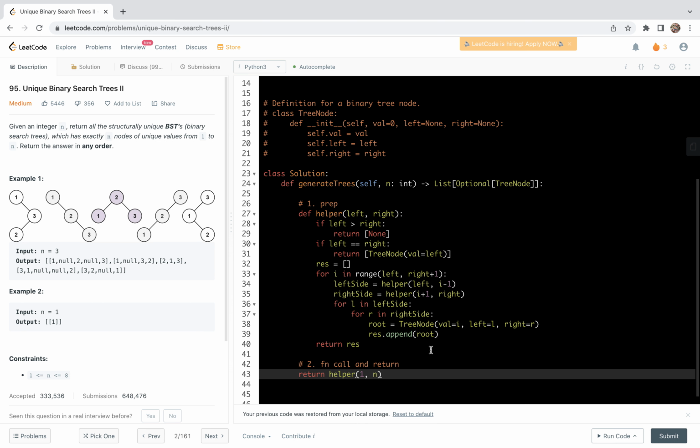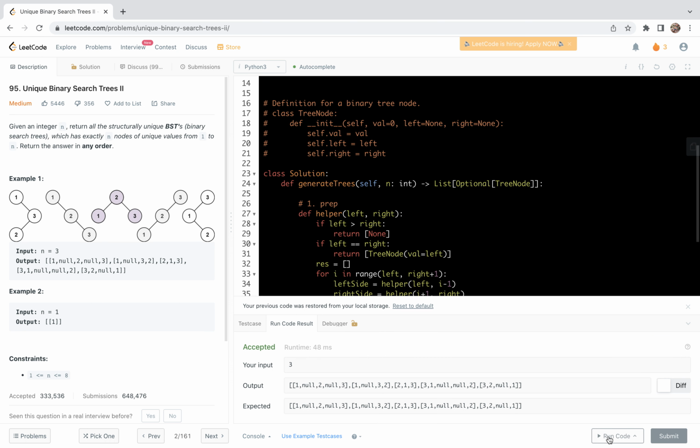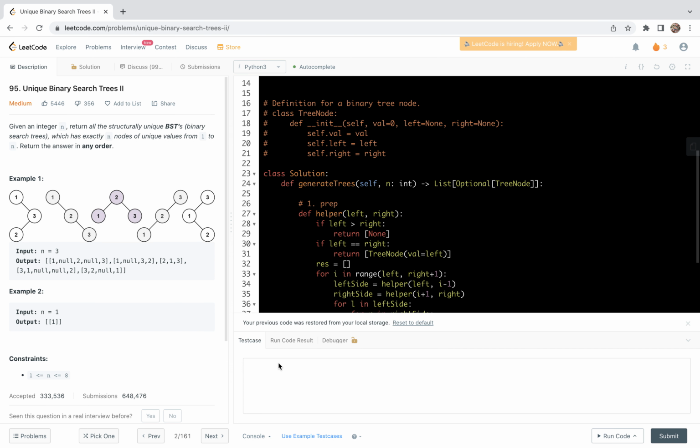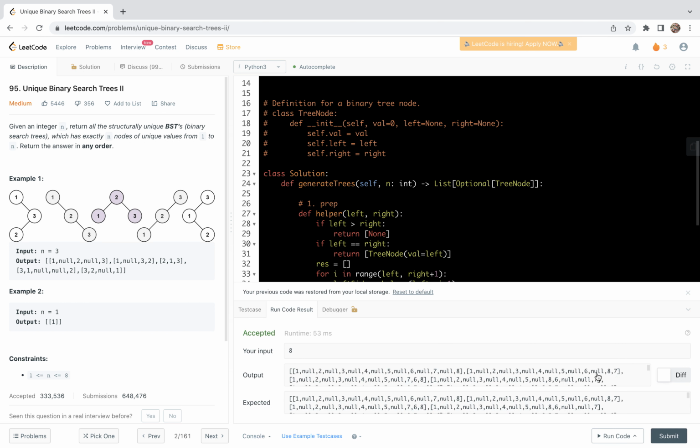So I guess now we are ready to do a check. Yeah, it passes the case for value 3. So actually we can check for 1, 2, 3, 4, 5, 6, 8, right? So let's do 8. Yeah.